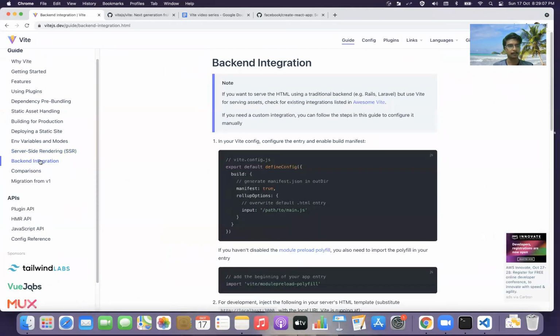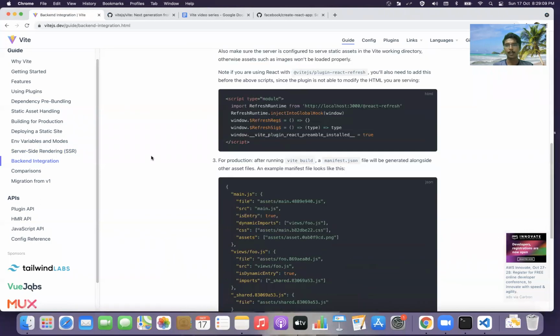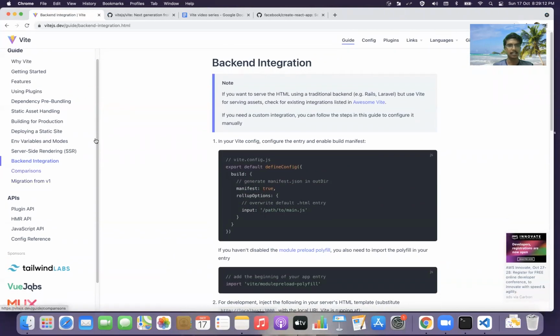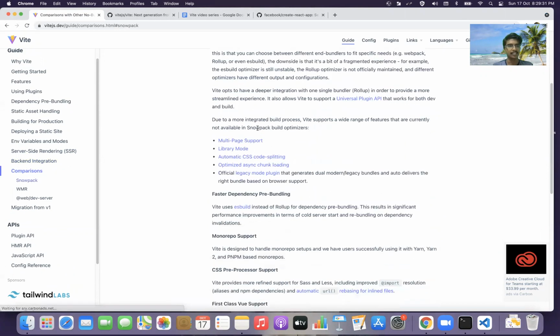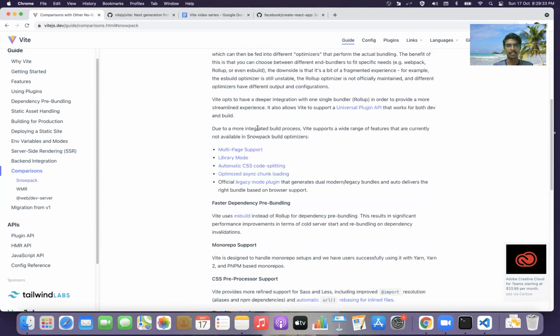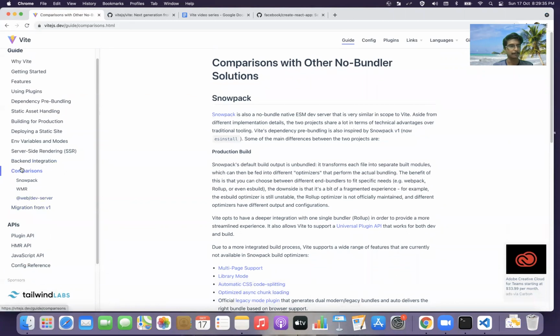Then there is a note on backend integration, how backend integrations can be done. You can check that also. Even I haven't, I'll definitely do it, and if I do, I'll make a video later. And there is a good comparison guide, which I definitely suggest you take a look at: how Vite compares with all the other modern tooling like Snowpack or WMR or web-dev-server.